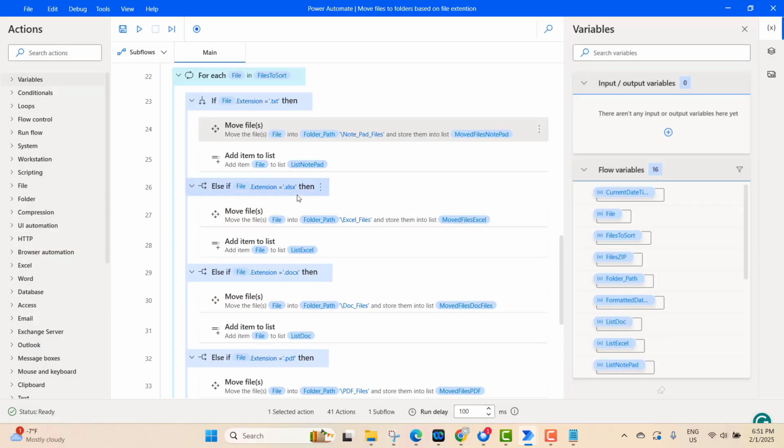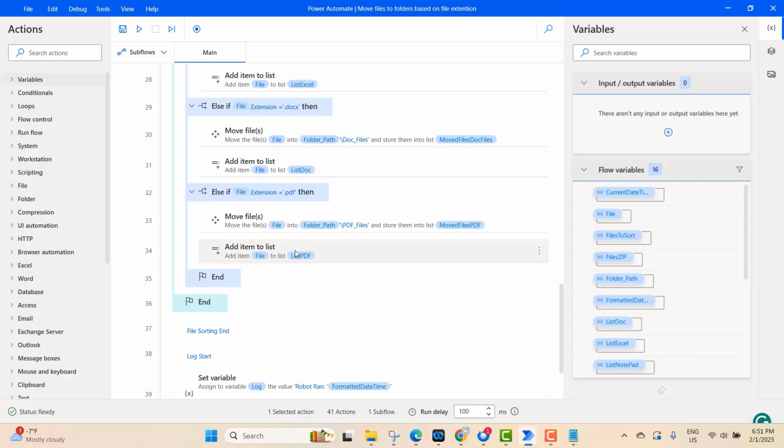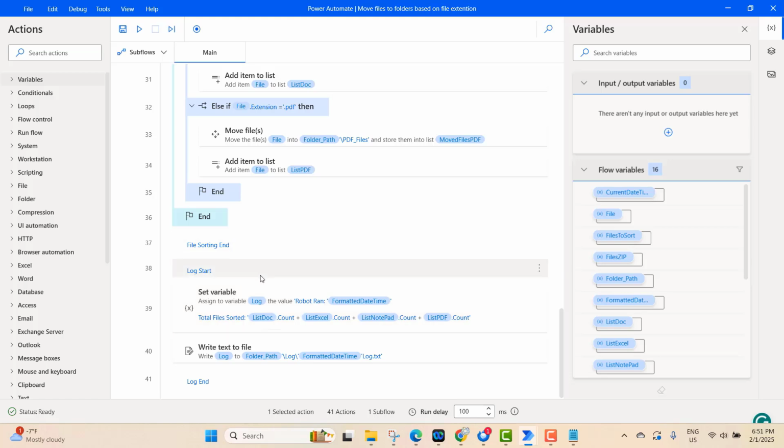In the same way, we move all the Excel files, then the document files, docx files, then the PDF files. For each type of file we have a condition. When the condition is met, our files move one by one, and after that we create a log text file. It counts how many files were moved, and today's log file name is log plus today's date.